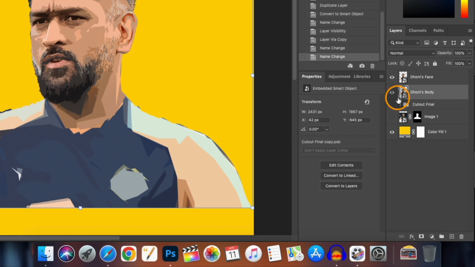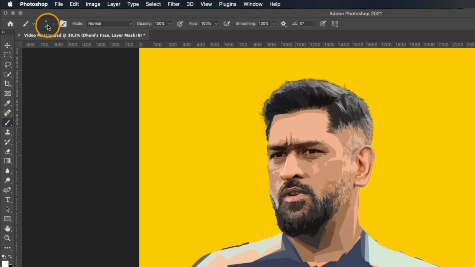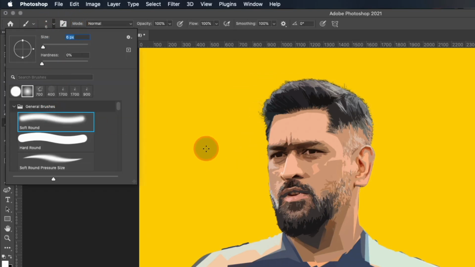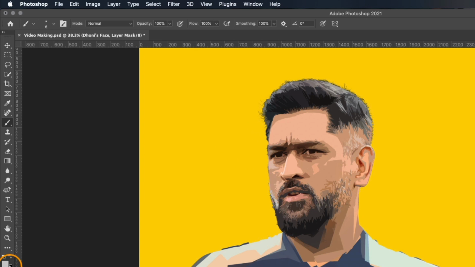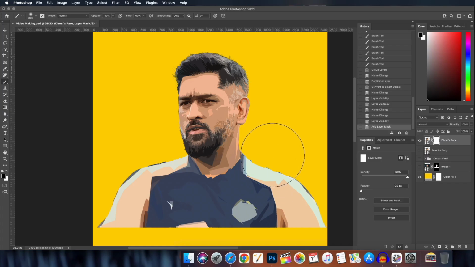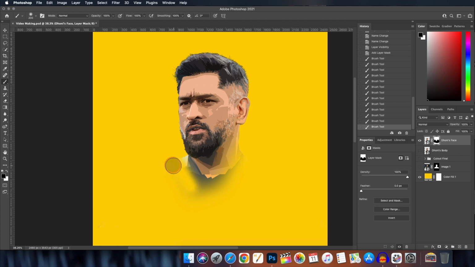So we will turn off the visibility of the Dhoni's body layer. We will create a layer mask, and with the brush tool, now we will once again select the soft round brush, and foreground color will be this time black, because we will be hiding some of the parts. Adjust your brush size, make the brush size a bit bigger, and now paint. If you have erased some places which you want to stay in your selection, you can always switch between the foreground and background color with the help of X on your keyboard, and you can once again reveal.